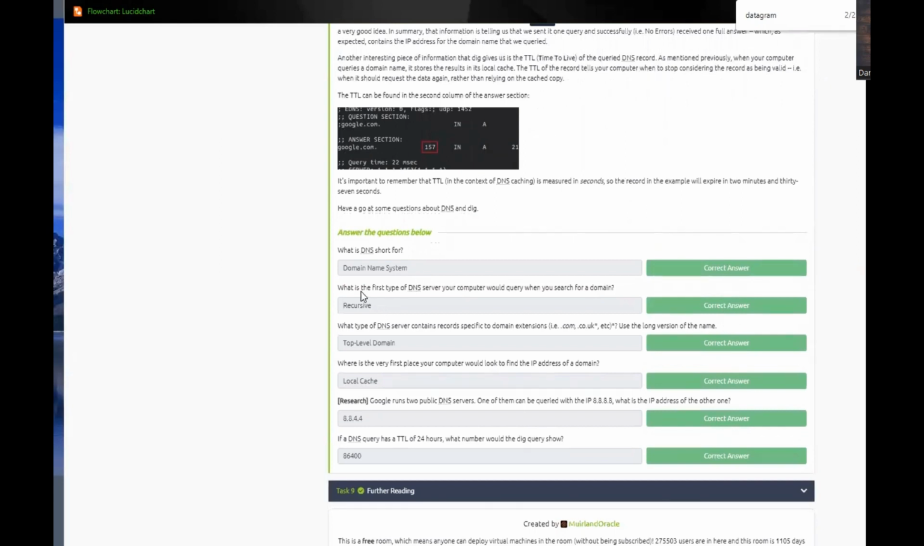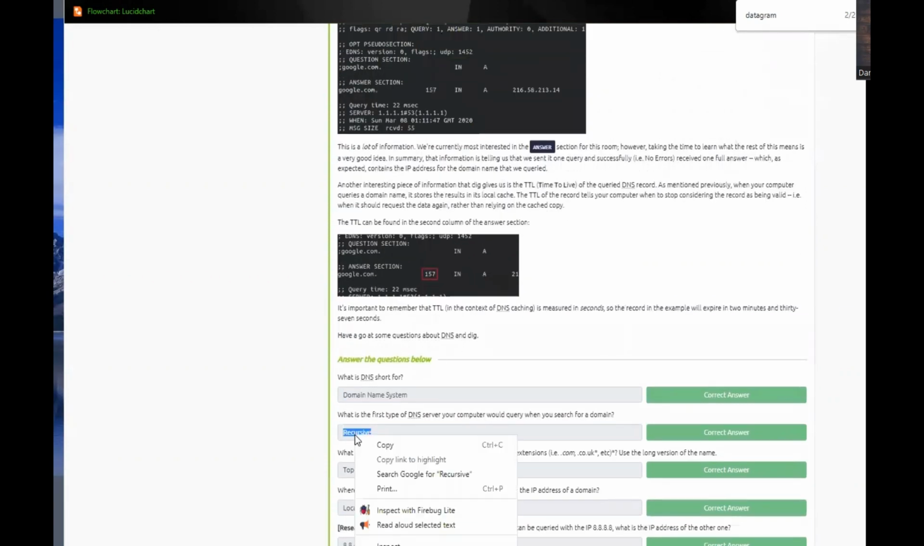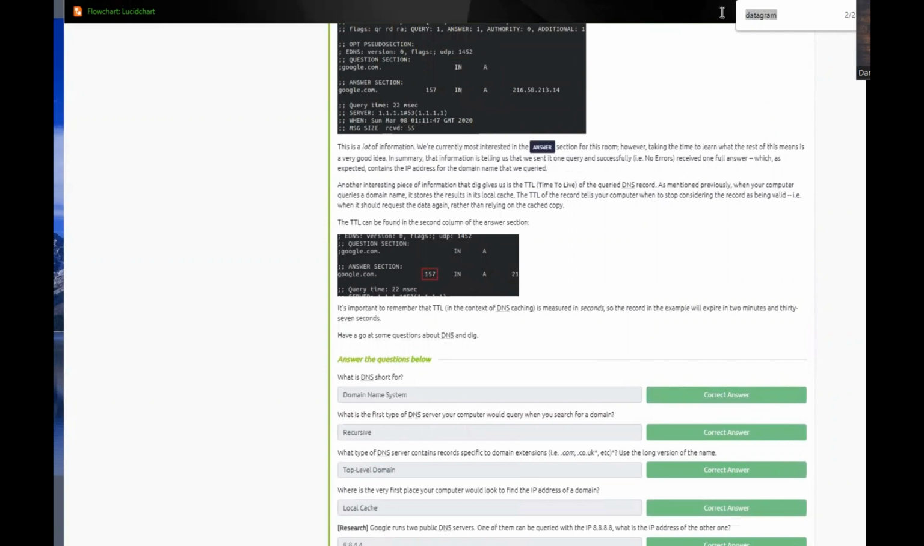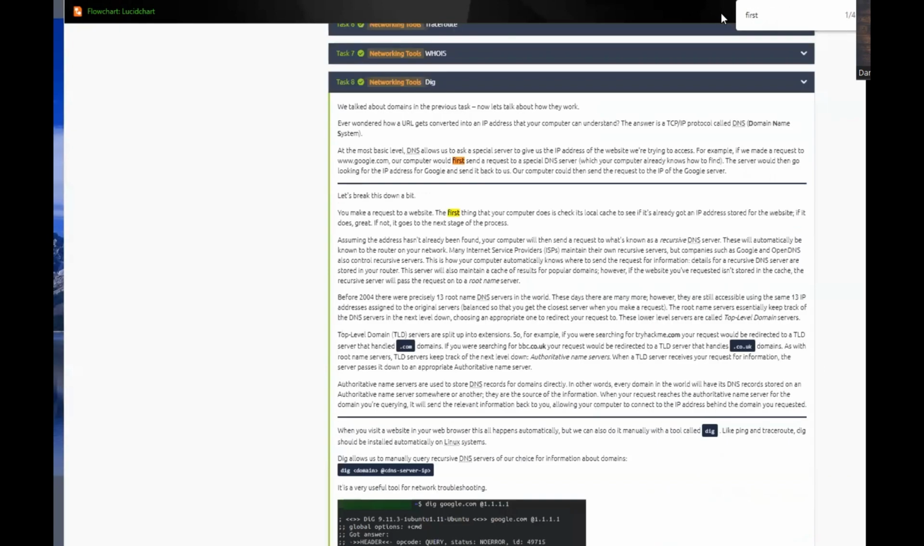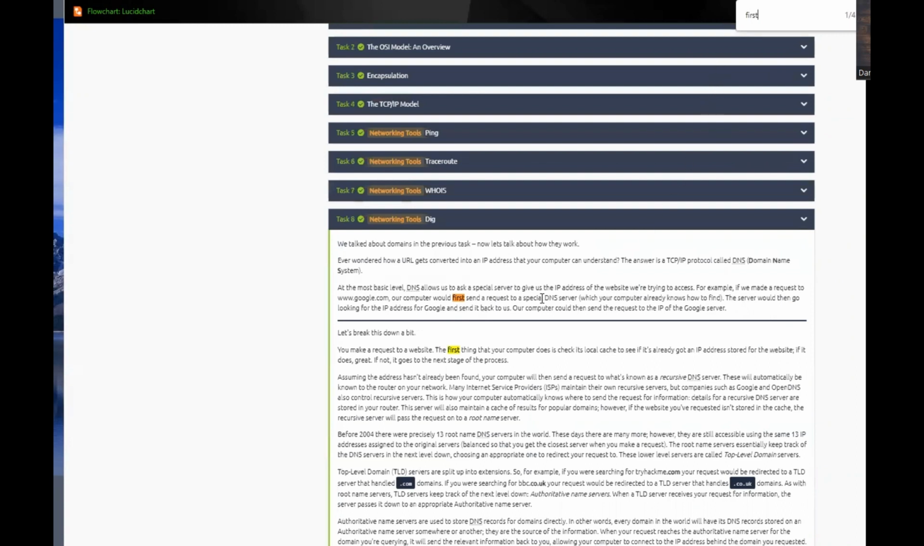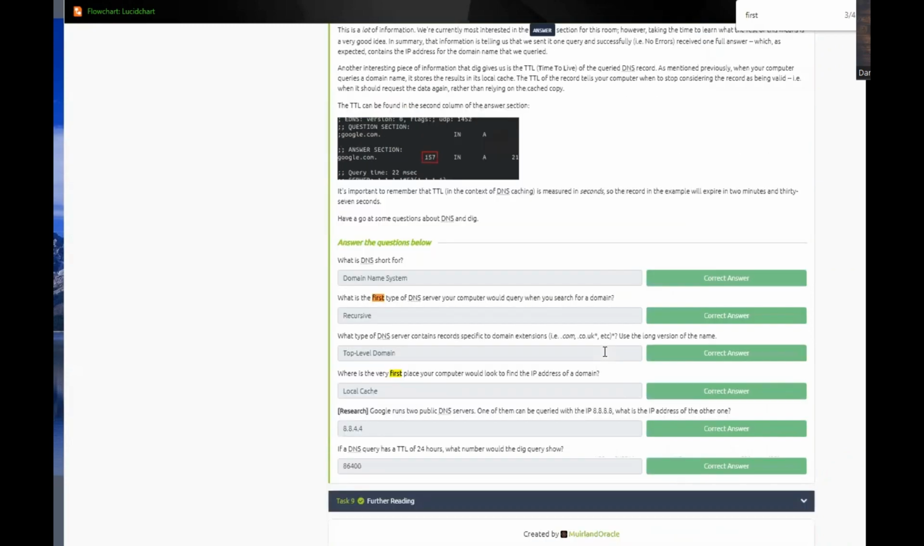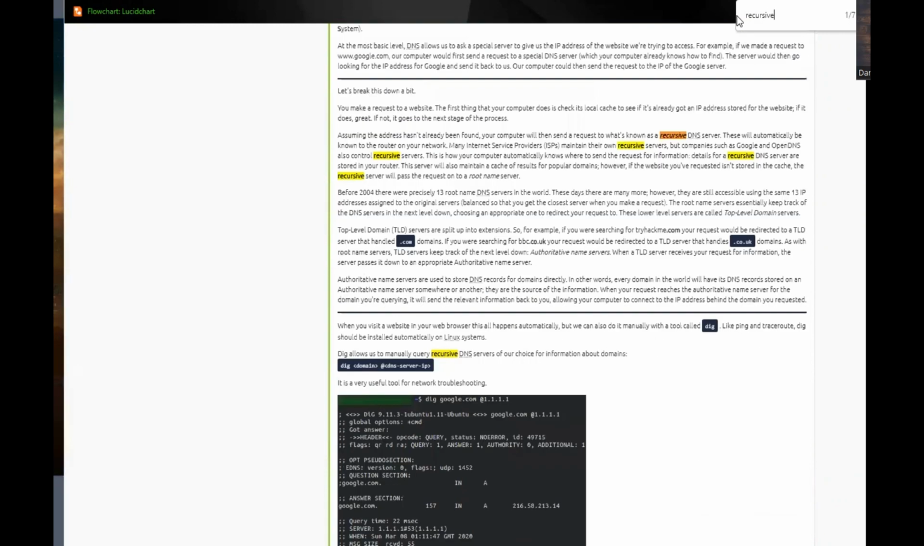So what is the first type of DNS server your computer would query when you search for a domain? And that's going to be the recursive server. And again, if you're having any issues finding this, you can just type in keywords here and we'll try to look for it. And here you can see if they have recursive server in here. All right, we'll type in recursive to get more information on that.